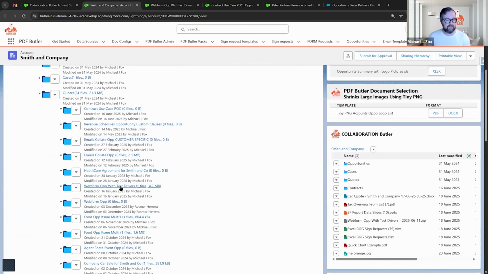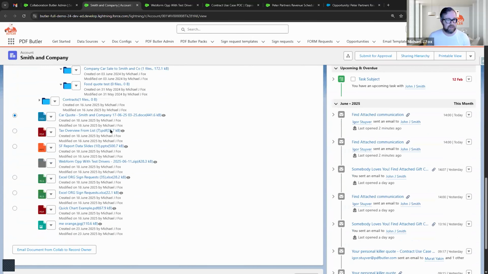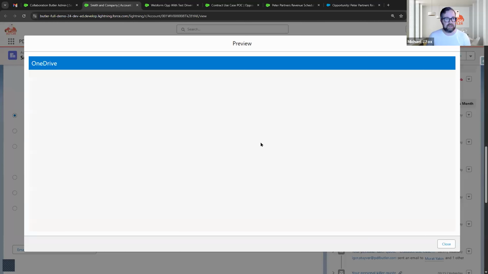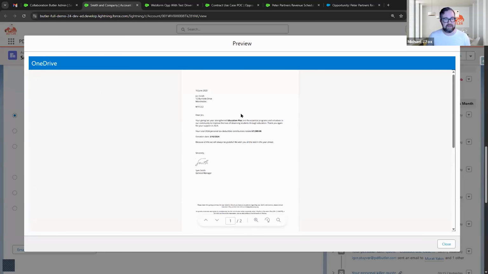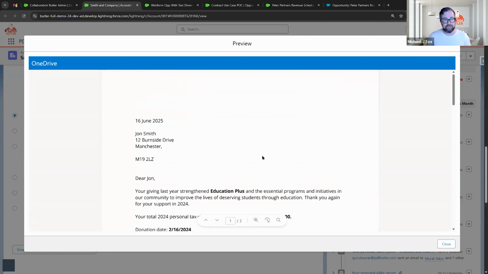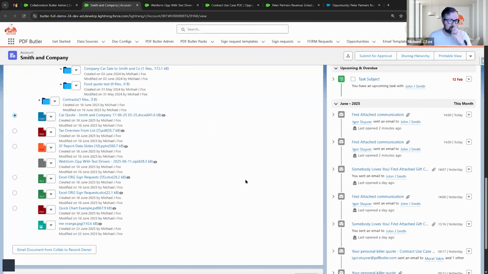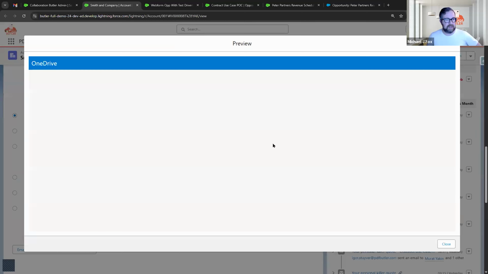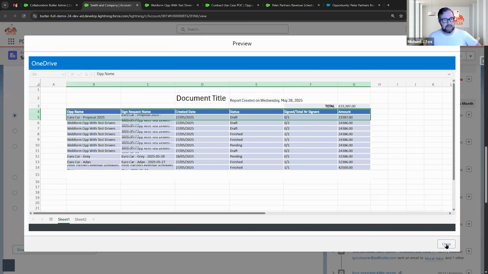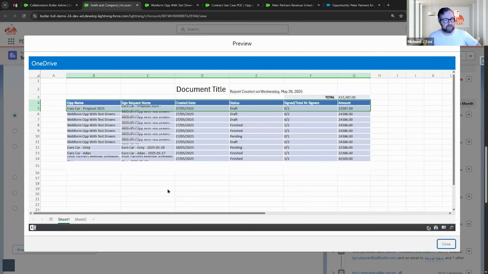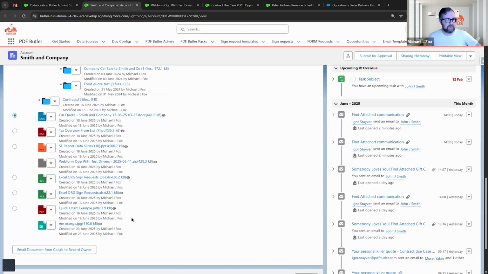Now, you can see there are different file types here in this example. If I preview this PDF, you can see it comes up as OneDrive, but it is SharePoint. It's just known as different things. Most of these are previewable, not a zip file, but even this Excel, you can preview in here. It's not always, obviously, perfect depending on what it is.